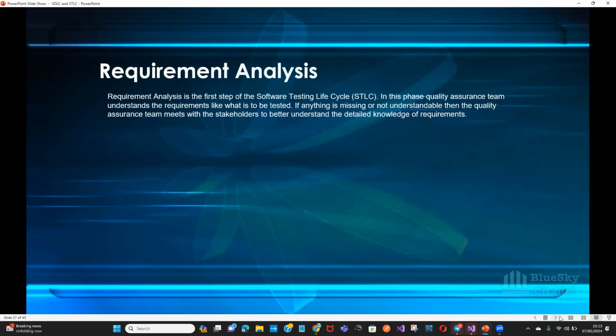So, like I said, this is the requirement analysis. The first step of the software testing lifecycle is the phase where the quality assurance team understands the requirements, like what is to be tested. If anything is missing or not understandable, then the quality assurance team meets with the stakeholders to better understand the detailed knowledge of the requirement. In this requirement analysis, this is where you argue, like the tailor analogy I used in the first instance, you say, how do you want it to be? Is this how you want it to be? If you want it this way, it might not work, because if we put it this way, this is what you will get, and this is what you want to get. So you want to get the actual result, not the expected result.